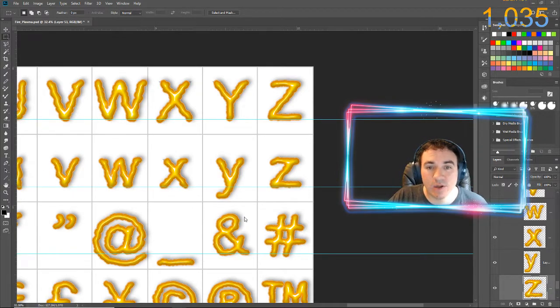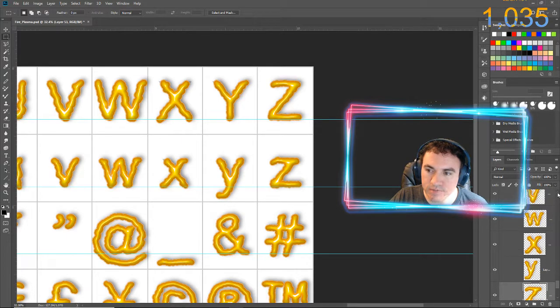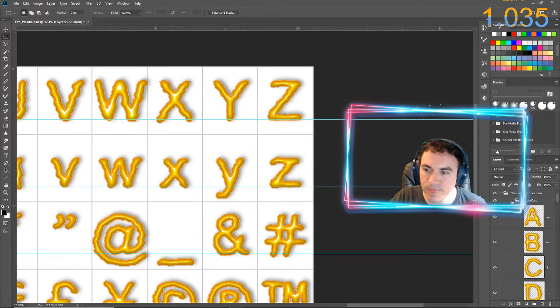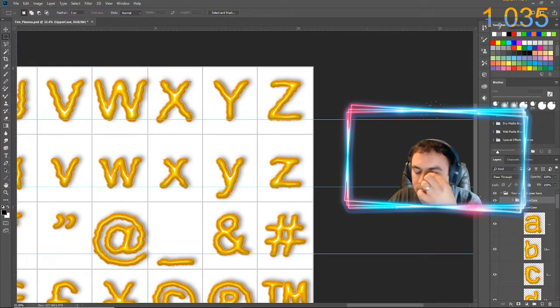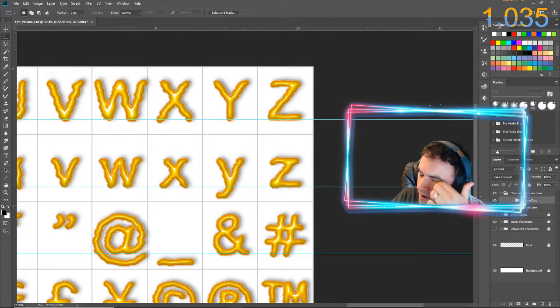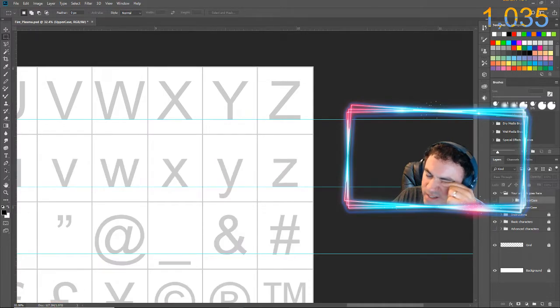Okay, I just finished my lowercase letters. Now I'm going to go up in my layers drop down and let's hide this second layer. Oh, uppercase and then lowercase. Let's hide that one. So now we've got uppercase and lowercase.